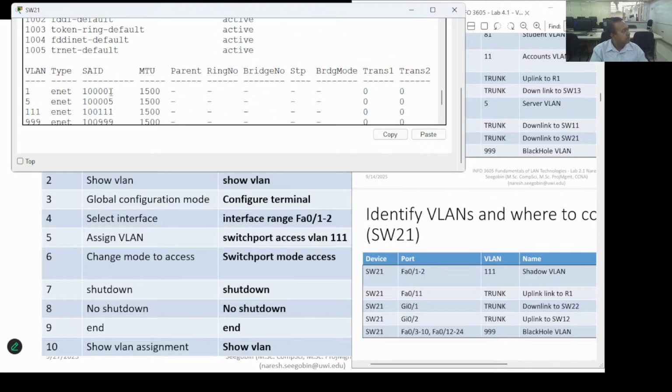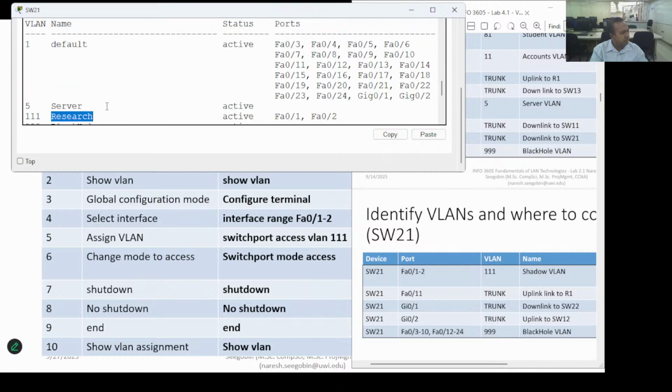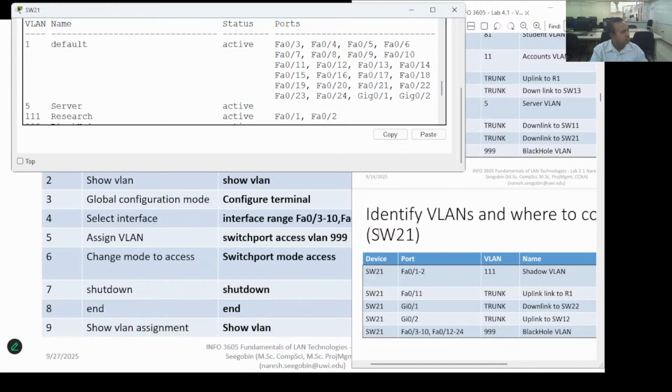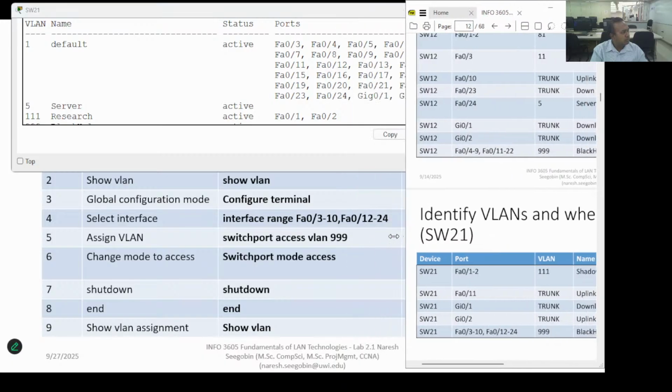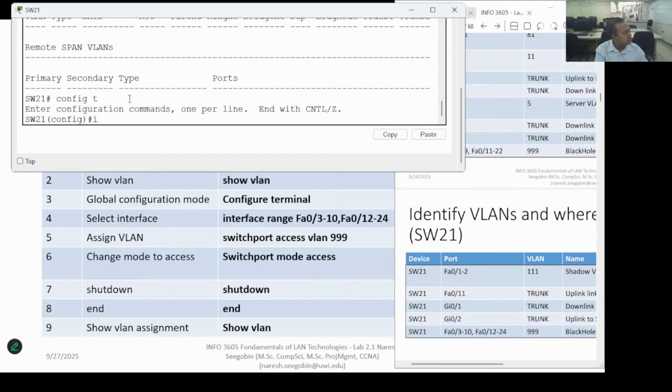Show VLAN. Who's that? 1 to 2? Yeah, he's there. 1-on-1. We're good. Class 3 interface range 0/3-10. So it's Blackboard VLAN. Class 2 interface 24. Alright, that's good.